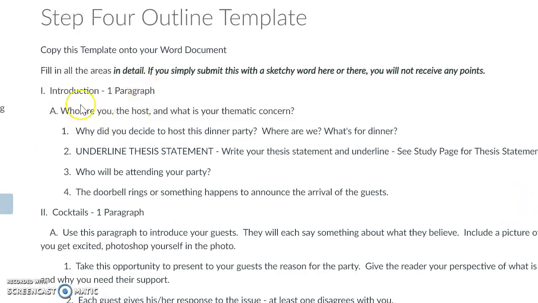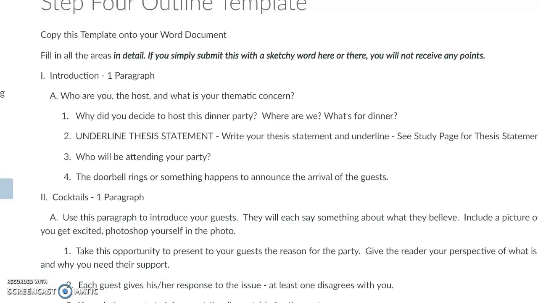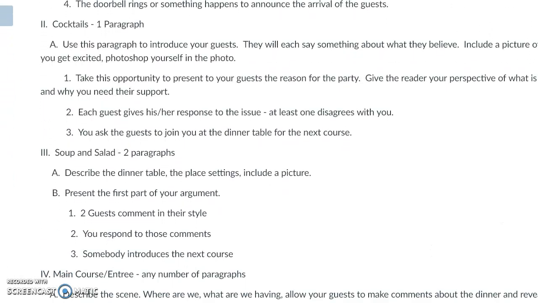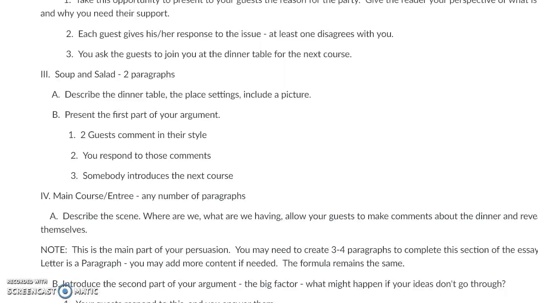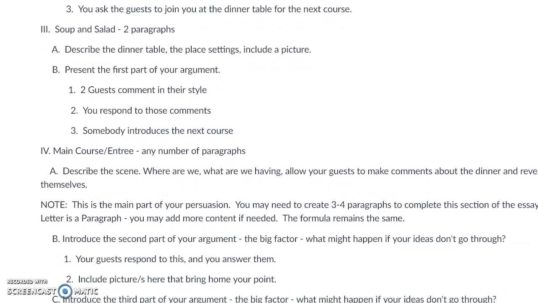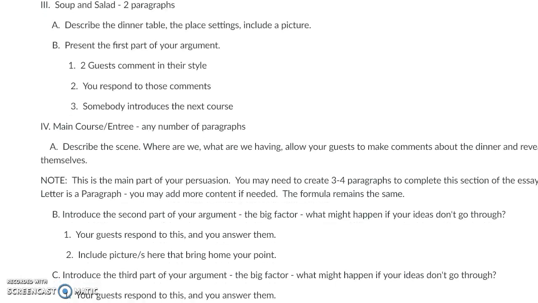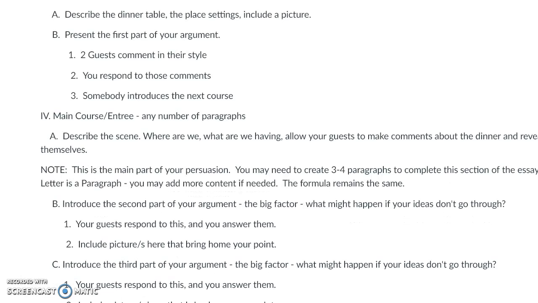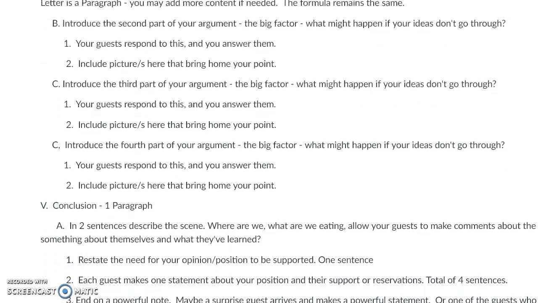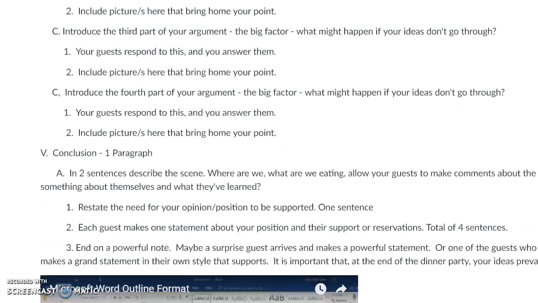I've given you a template to go by, and you are going to adjust this template for your needs and for your particular event. But this is a general organization where I am going to create an outline for this dinner party that organizes the essay according to the course of the dinner. Cocktails, soup and salad, main course, entree, that sort of thing. So I'm going to do exactly as it says.